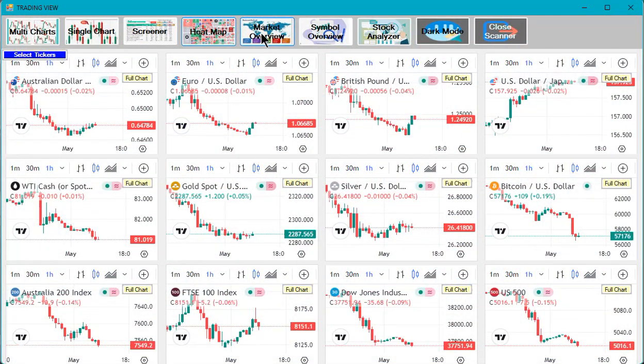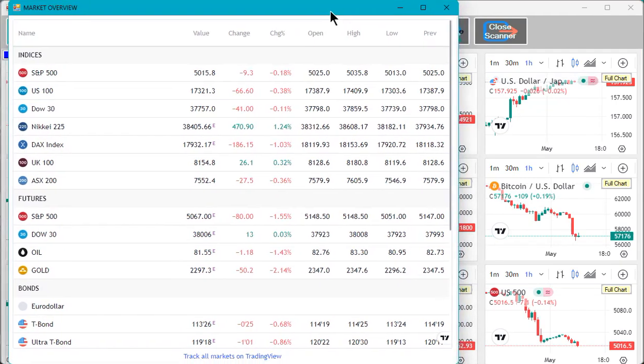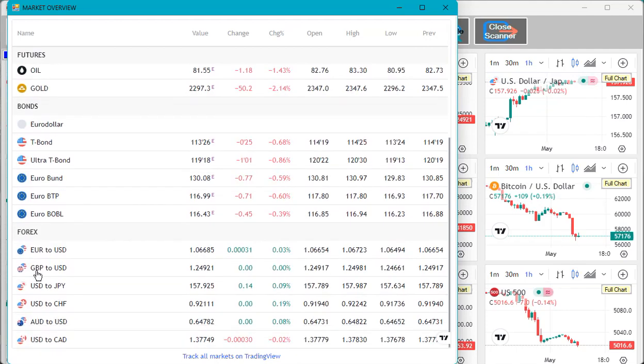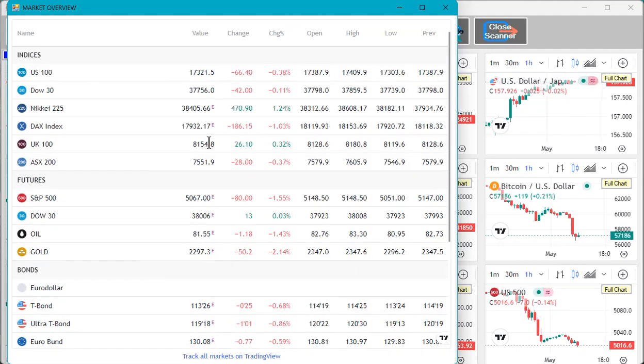Onto market overview. Market overview, as it implies, gives you an overview of the complete market. So we're looking at indices, futures, bonds, Forex, and it is just basically a snapshot of the market as it occurs on that particular day.